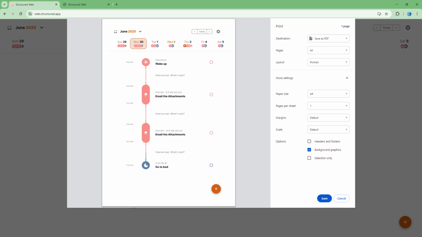And that is how you can export tasks as PDF or even print it out just like this as needed. So I hope you guys learned something as always.